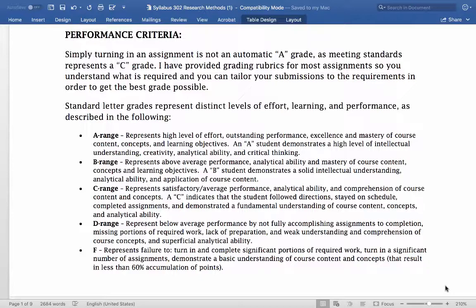But I'm also not handing out points, it's not a participation trophy situation. You're getting them based on the actual distinct level of effort that you put into your assignment, right? So that's why it says here, a C is meeting the standards, right?